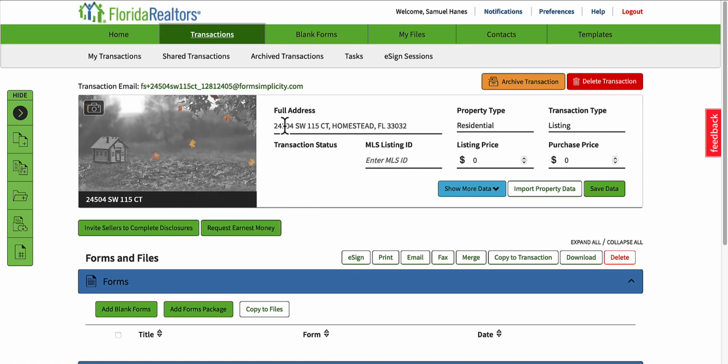And as you can see, it provided us with the full address of the property, including the zip code. We still have the fact that it is a residential property type, and of course the transaction being listing. But from there, we need to enter the list price that we discussed directly with our seller once we sent in that CMA. For example, I'm going to enter the list price of $425,000 and then click Save Data.